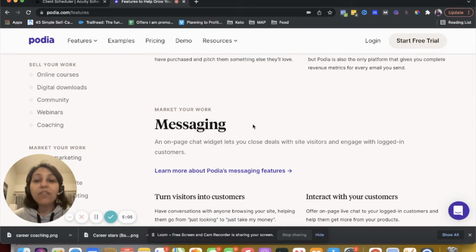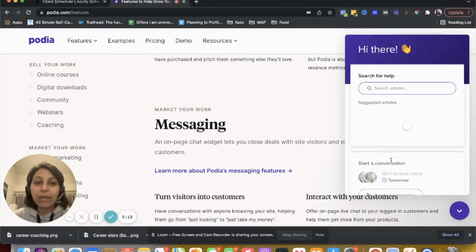Messaging, so Podia has an on-page chat widget, which they have right here. It's very similar to this one, that is visible on your Podia website, where anyone can send you a message and try to chat with you right here.